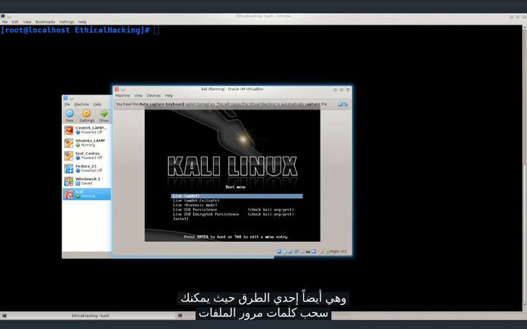And this is also one of the ways in which you can pull the password files in Windows and decrypt them as well. So we will deal with that a bit later on when we get into more advanced stuff.